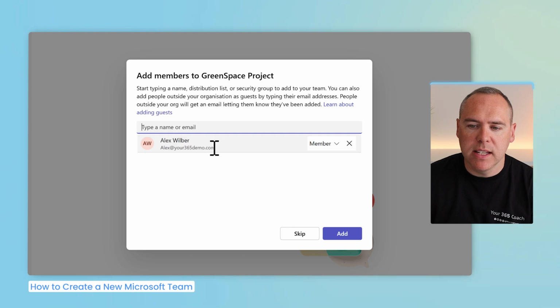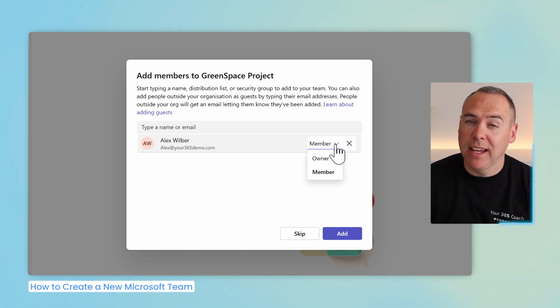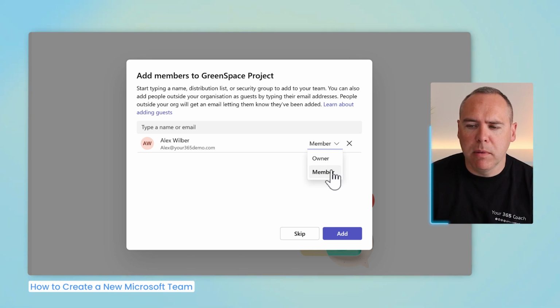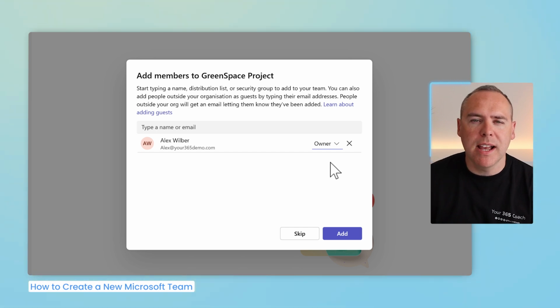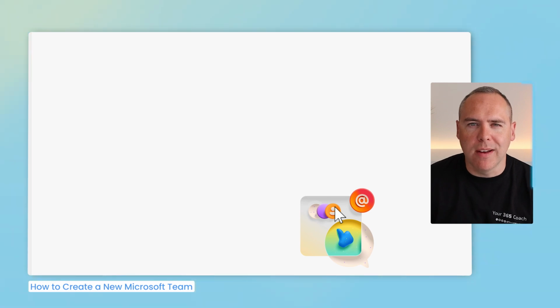By left clicking Alex's name, we can now decide if he should be a member or an owner. Remembering that owners have a higher level of control. They can decide who comes and goes in your Microsoft team, even delete the team. Whereas a member can only collaborate on content, add files, edit them, delete them, and some additional capabilities. But I want Alex to become an owner. In case I'm ever on leave, Alex can pick up the task to manage this team and also ensure the right people are being added at the right time. Selecting Add, our team is now ready to go, and Alex also has access.